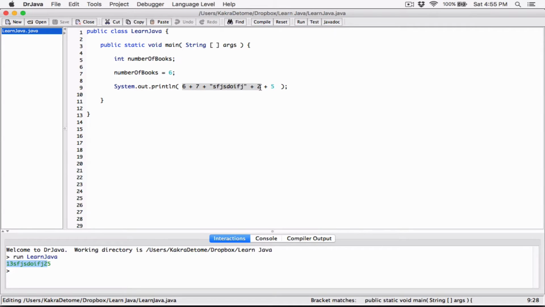Okay. And that's why it didn't add the 2 to a 5 in terms of math, because it's going from left to right. And now it's trying to add 5 to that whole string. It can't add 5 to a string, so it joins them together, converts the whole thing to a string, and displays it.